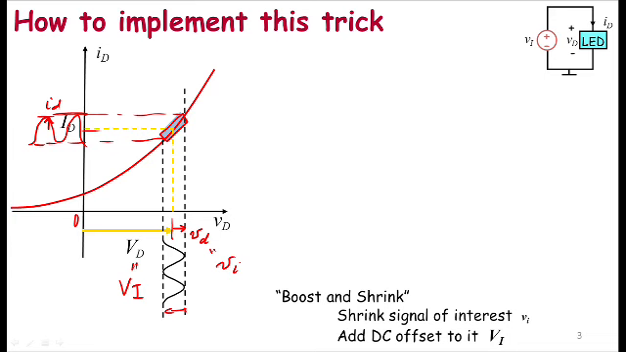So here's the key again. The idea is to boost and shrink. I have shrunk my signal of interest. V_I was my signal of interest. If it's a big sinusoid, I've shrunk it to a small value, and then I've added a DC offset to it that I call capital V_I. Together, by boosting it and shrinking it, I've managed to make the signal expose that small segment of the IV characteristic of the nonlinear device.